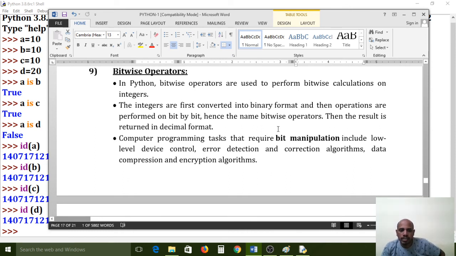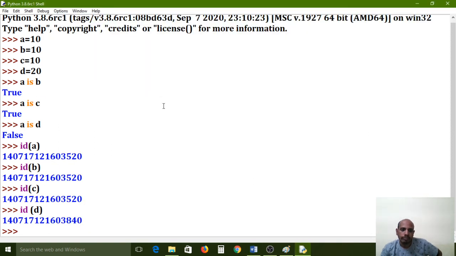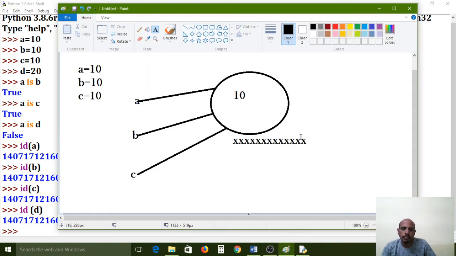Actually, bitwise operators are used in low level languages and low level devices also. For example, printer drivers and washing machines all work on bitwise operators. Directly it can communicate with the machine. So bitwise means first it will convert into binary format, if you pass any number.